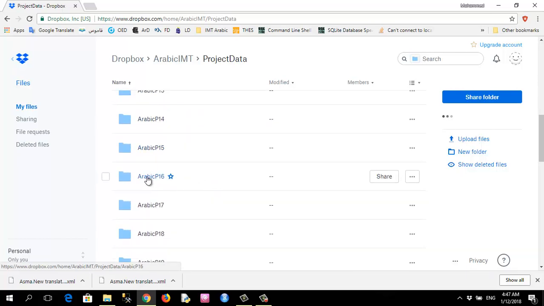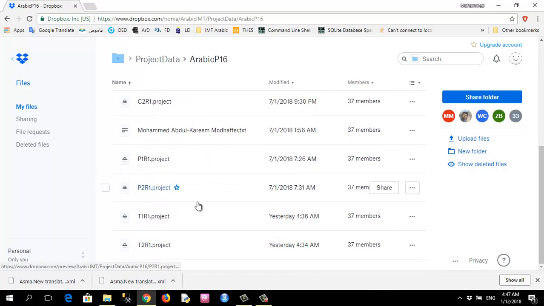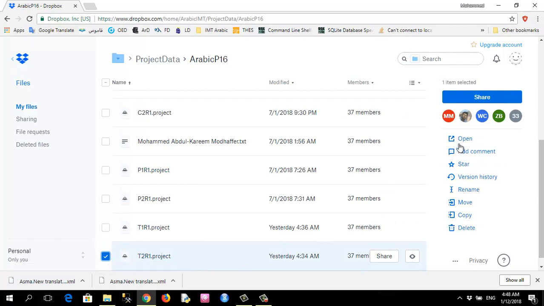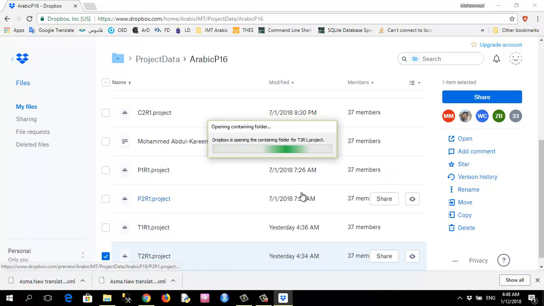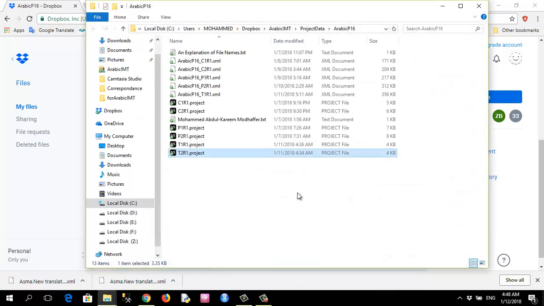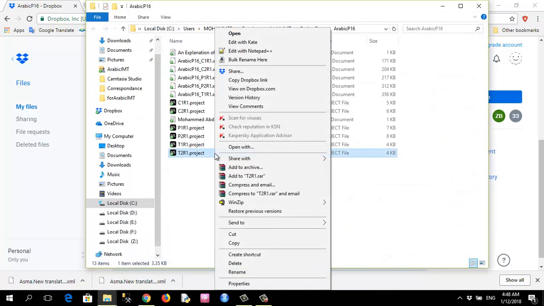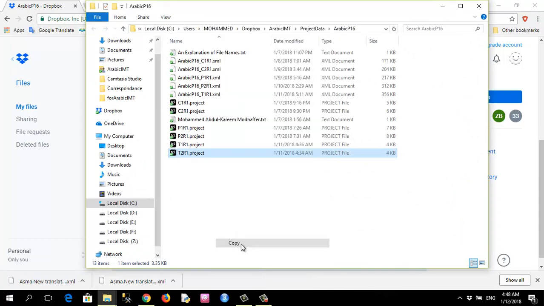My folder is 16. And this is the last one, T2R1. You may have T2R2 or T2R3. I will open it. If your Dropbox is active, it will show open. If your Dropbox is not active, it will show download. For the ease of work, I will copy this to the desktop.